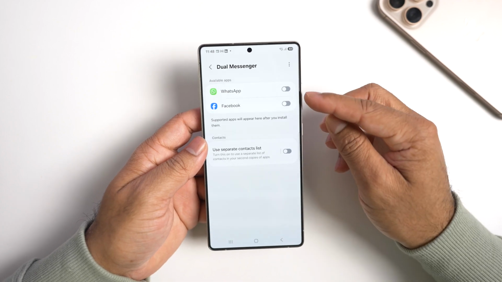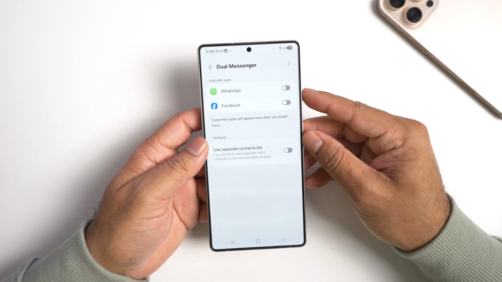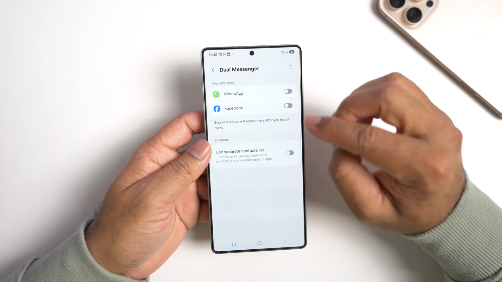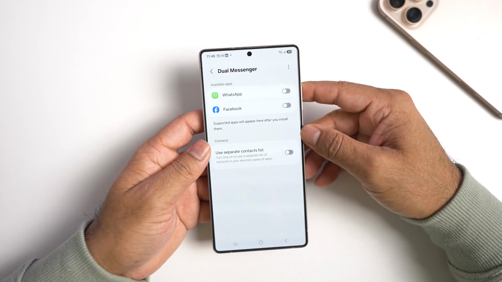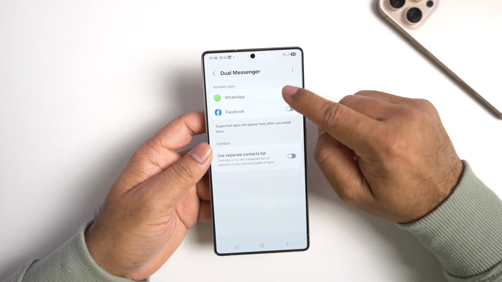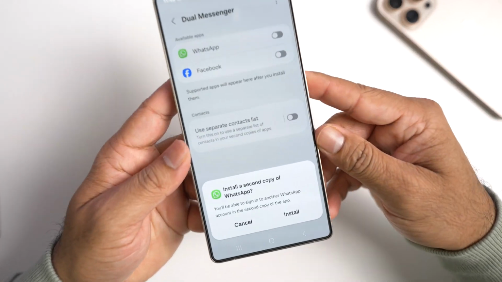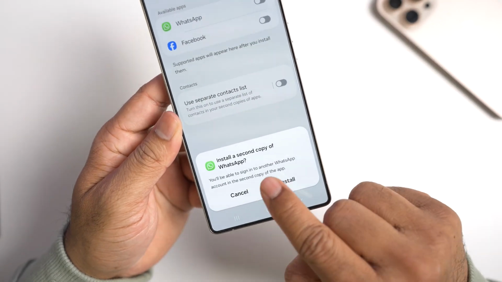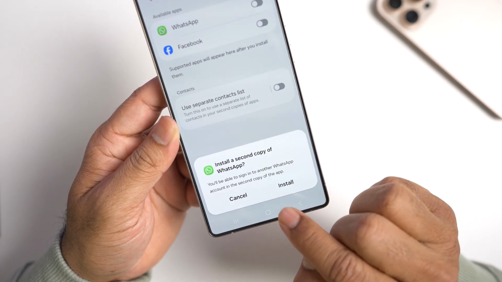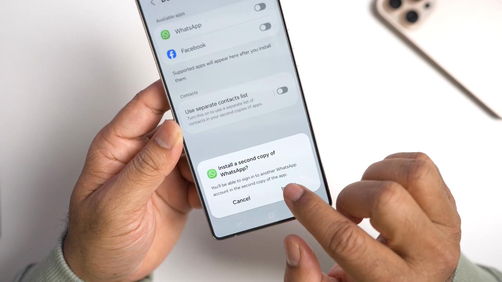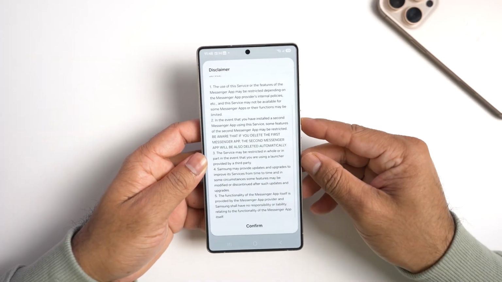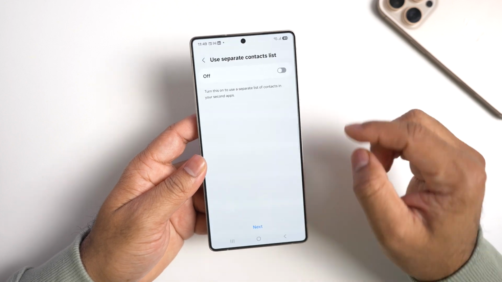As you can see, you can find WhatsApp and also you can see Facebook app because I have already installed it. So in case you don't find WhatsApp here, you need to make sure that you have already downloaded the app from the Play Store. So now you need to toggle this on in order to install the second copy of WhatsApp. So here you will find this pop-up that says install a second copy of WhatsApp. You need to tap install and you need to read through this disclaimer and tap confirm in order to continue.